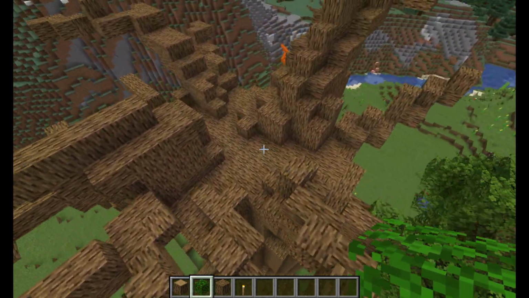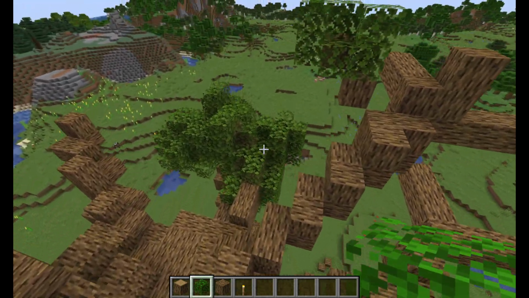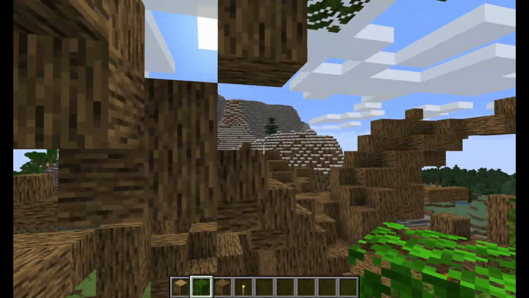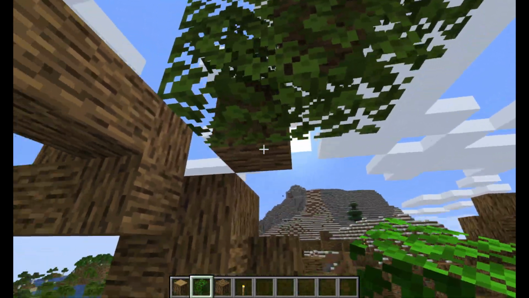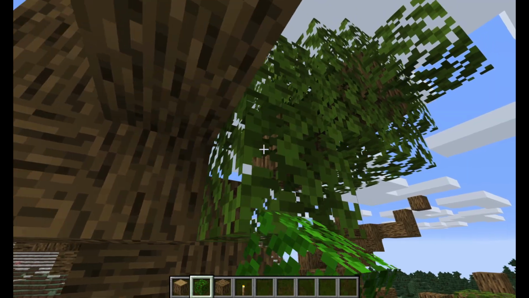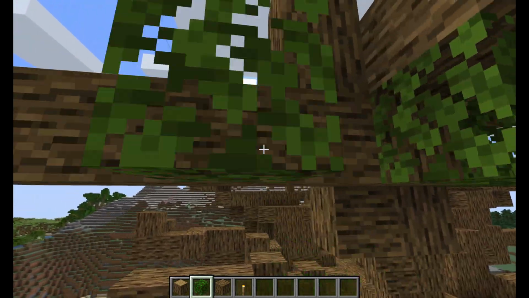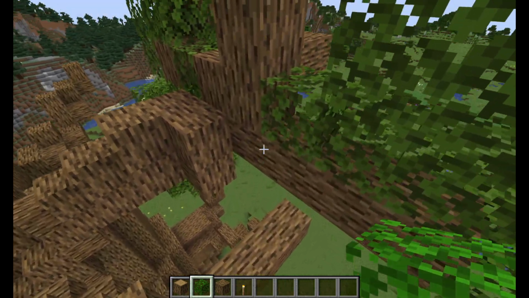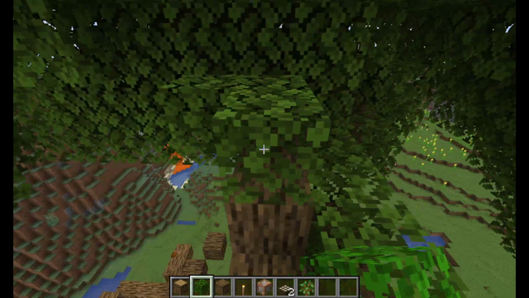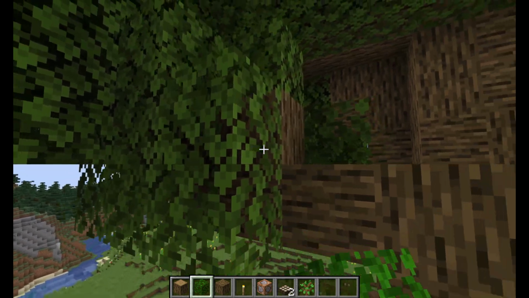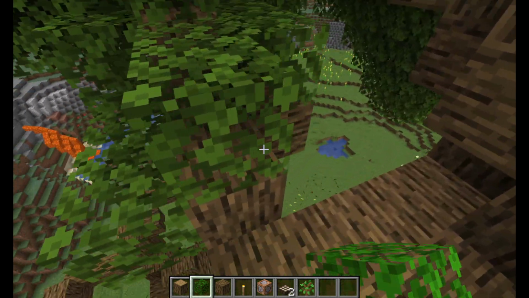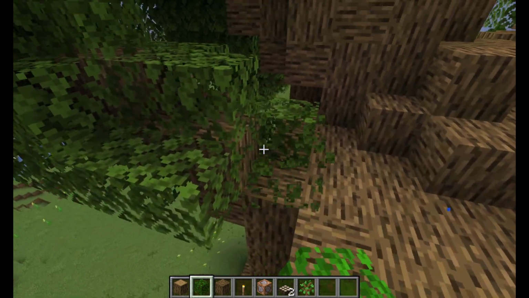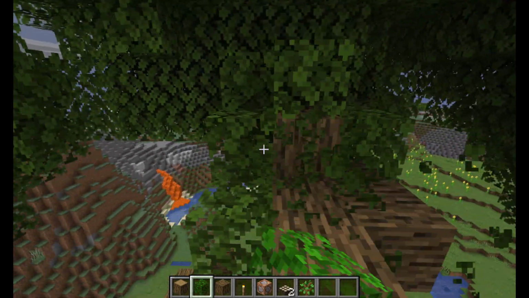Now, since I'm in creative, never mind. All right, so yeah, I'm going to work on this for a little bit and see how we get there. So we're going to add more leaves to my section, and oh, we got a little too close there. Let's take some of those out.